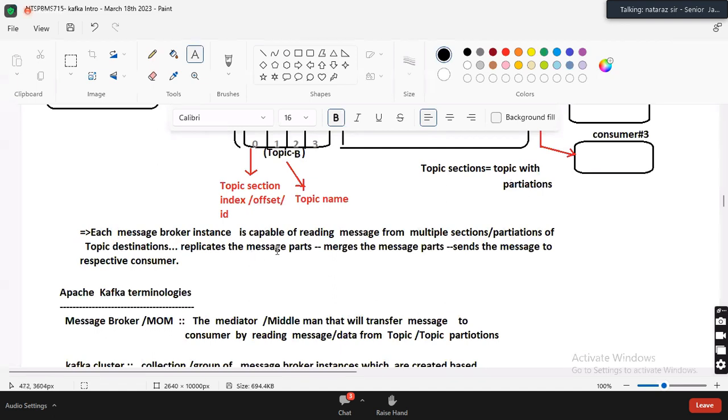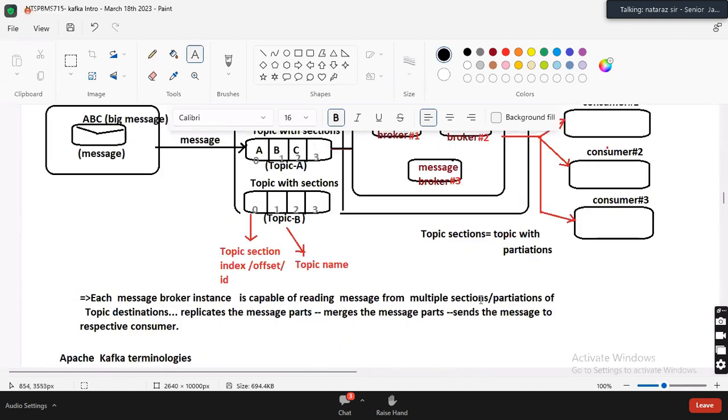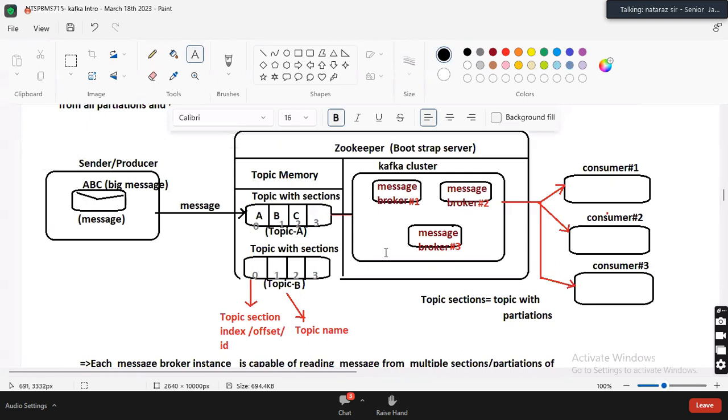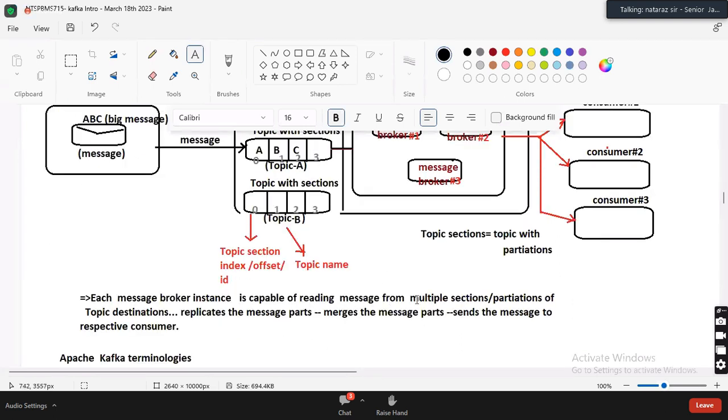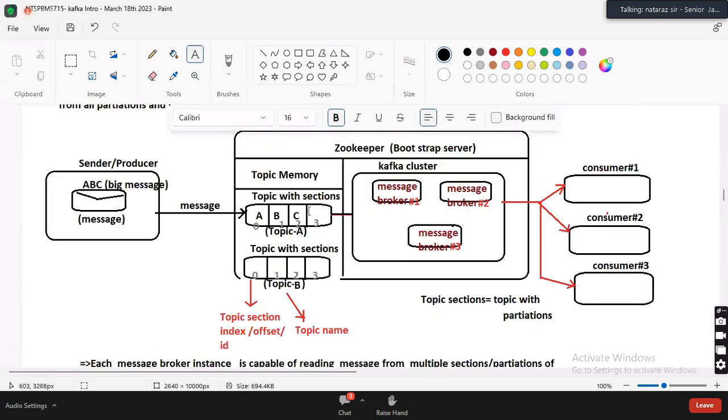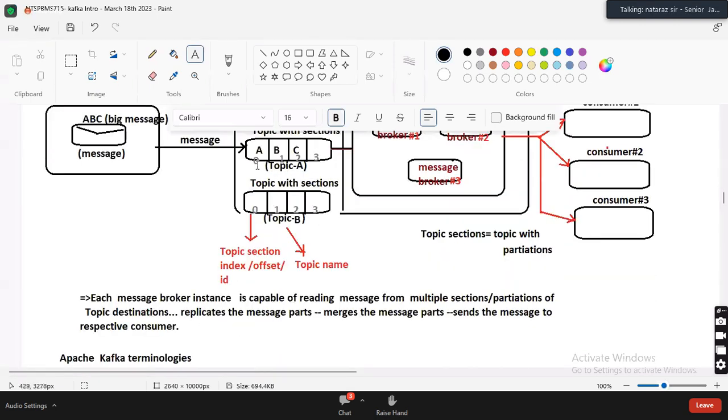Each message broker instance is capable of reading messages from multiple sections or partitions of topic destination, replicates the message parts, merges the message parts, and sends the message to respective consumer. I think this point is very clear, boss. Each message broker instance is capable of reading messages from multiple sections or partitions of topic destination, replicates the message parts, duplicates them, merges them, and sends the messages to respective consumers.